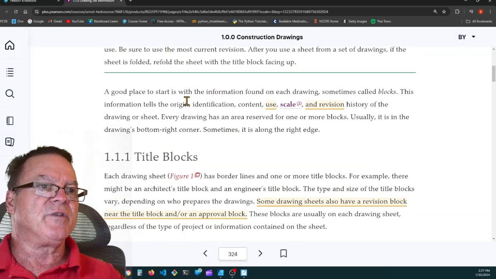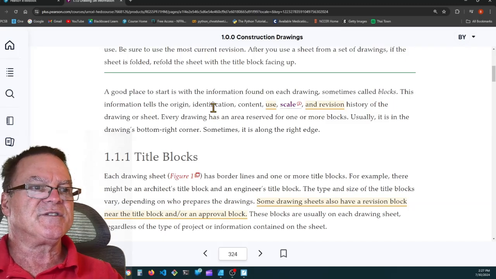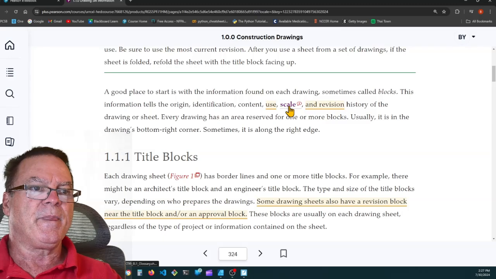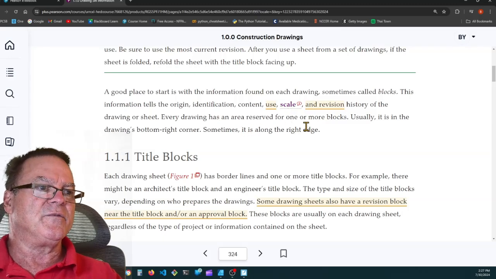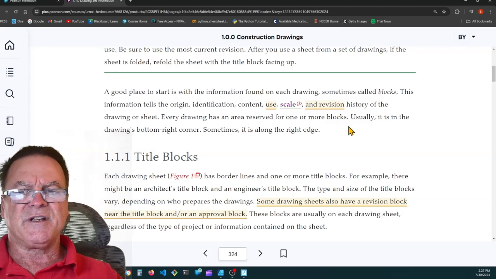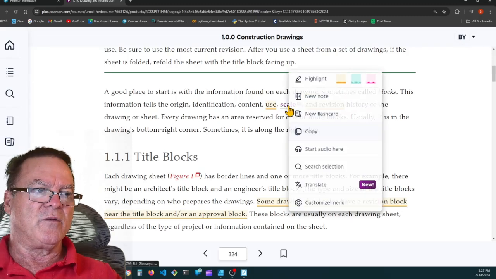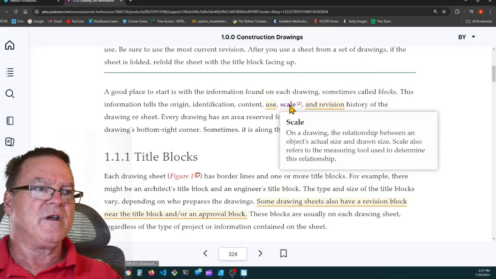It says a good place to start with information found on each drawing is sometimes called the title block. This information tells the origin, identification, content, use, scale, and revision history of the drawing or sheet. Every drawing has an area reserved for one or more blocks. Usually it's on the right-hand side of the sheet.